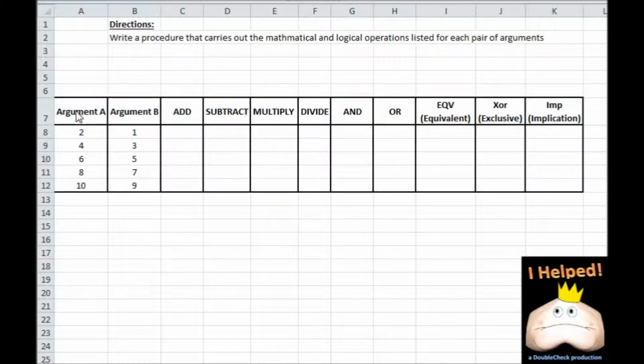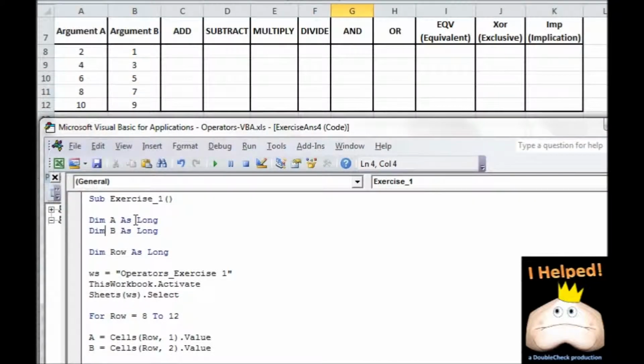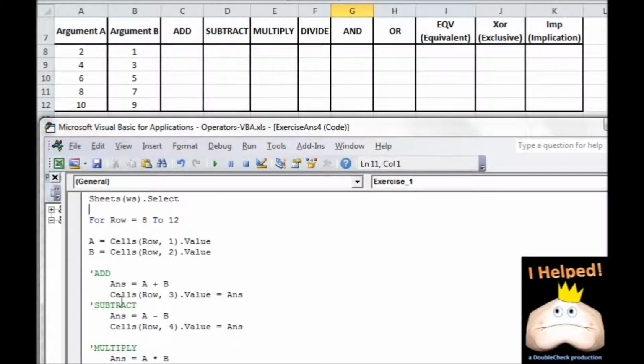So here we have our arguments, argument A and argument B, and we have multiple pairs of that. We're asked to carry out first our arithmetic operations, and then we're also asked to carry out our logical operations. So I'm going to go ahead and pull up the code for that. Okay, the first thing you see is that we declare our variables, we list the worksheet that we're working on, and then we're actually going to start this out with the loop function. We're going to do a for next loop function because we're going through multiple pairs of data.